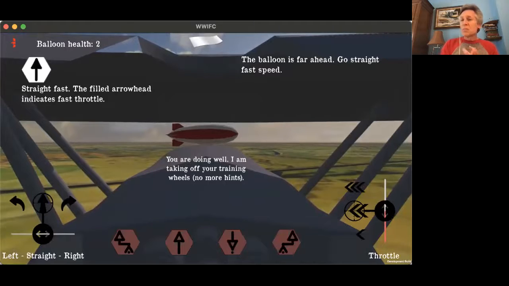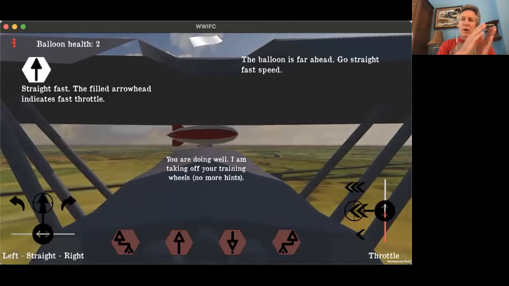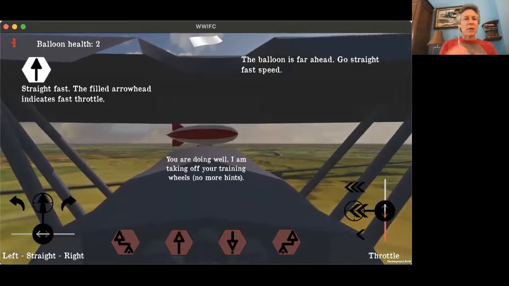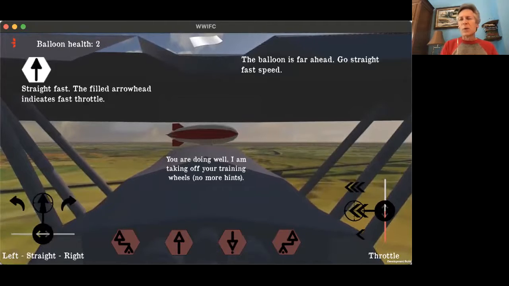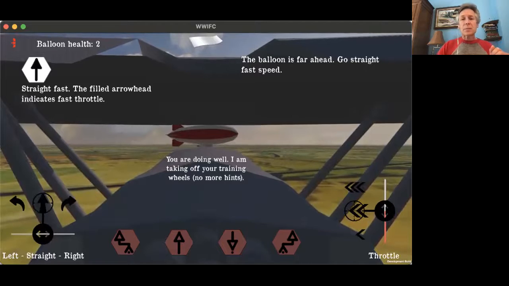So what I do is I keep track of the number of hits on the balloon. And if you've had a certain number of successful hits, and I think I've got it configured at 7 or something like that, which again is changeable, after 7 hits, then I take off your training wheels and there'll be no more hints. And so you get this little message.